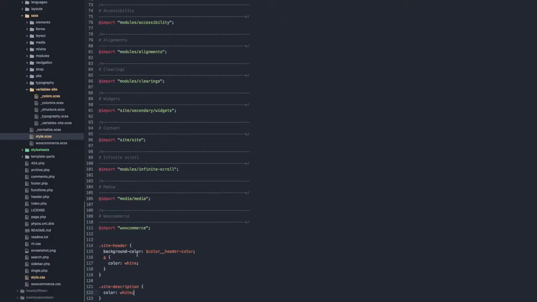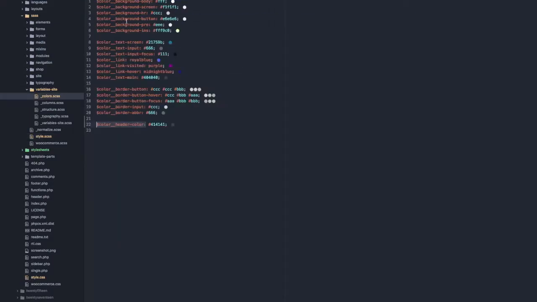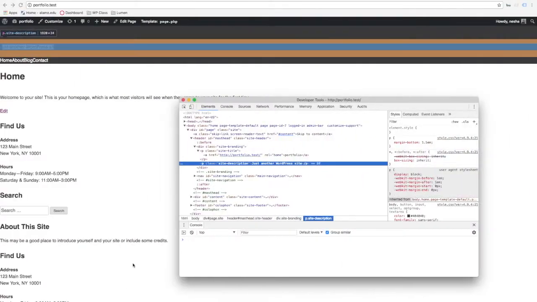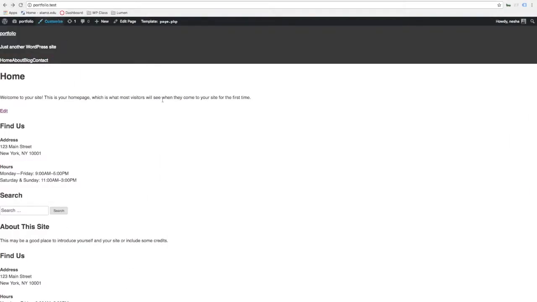And instead of doing white, I can go in colors and find what my text main color is. So I can use this variable if I want to, instead of doing white. But just for faster demonstration right now, we're doing white directly in the rule. And now when we refresh the site, there you go, now that's white too.